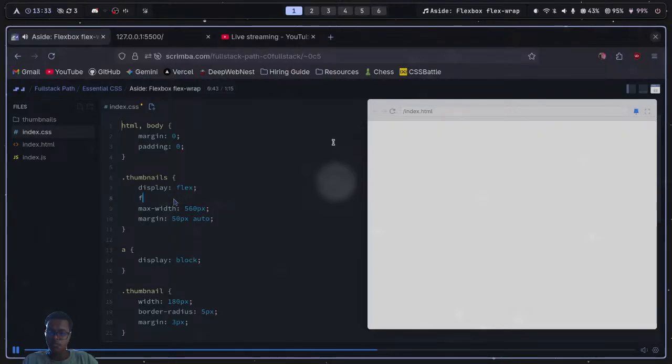Okay, let's do it now. So Flex Wrap, and then we'll say, yes, please, we do want to wrap it. So let's do that. And there we go.